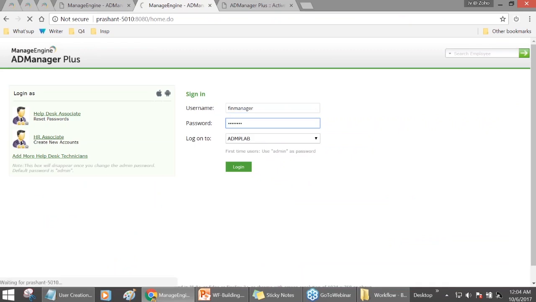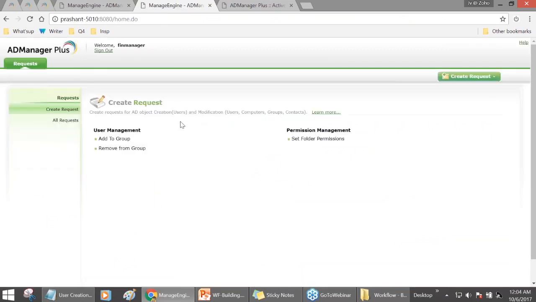Pretending to be the finance manager. Okay, so the UI looks completely different from how it looked for the HR requester. That's because the roles that are selected for this specific user are different. So we have provisions for requests to group membership addition and removal and folder permission. So this is exactly what a line manager would want.